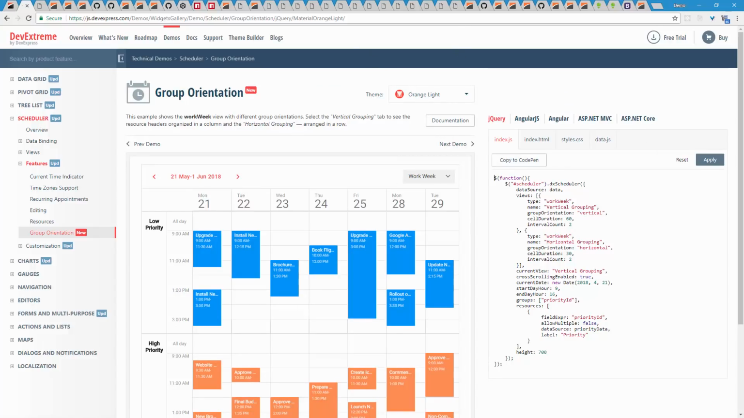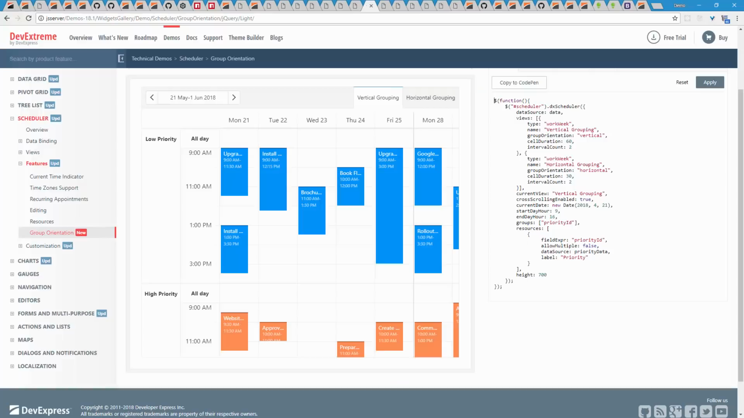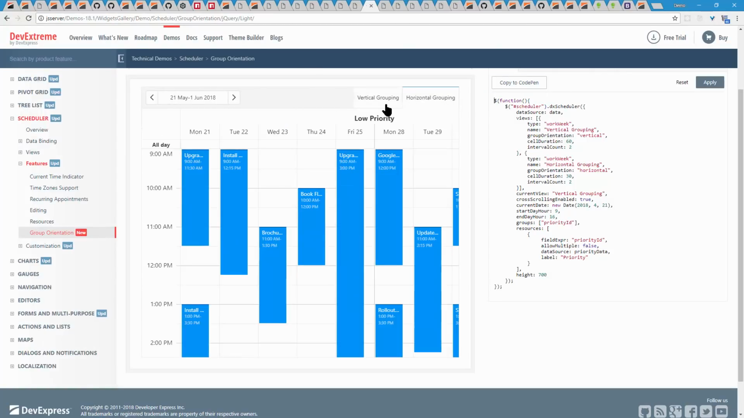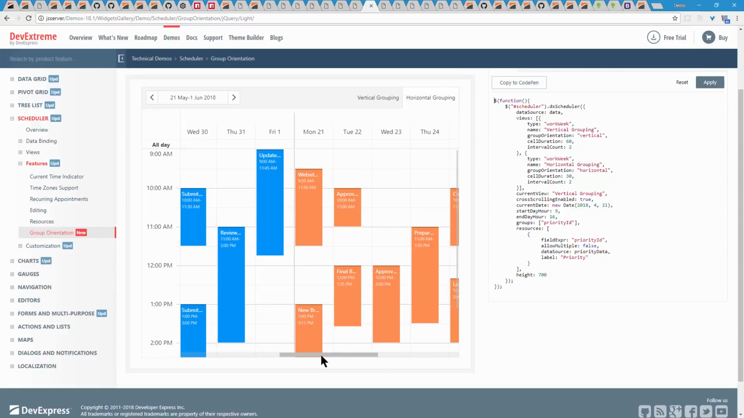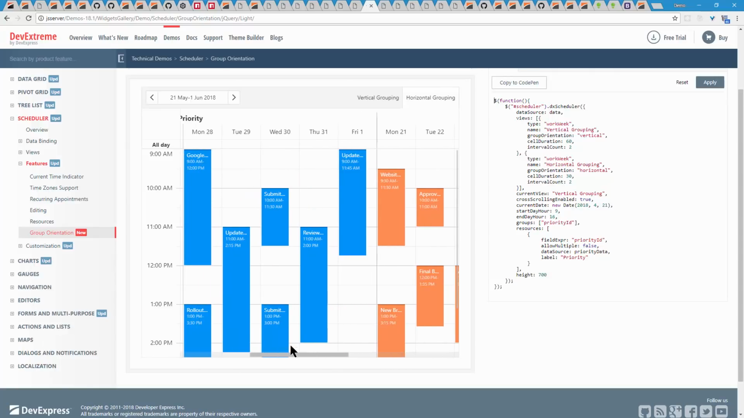Oops. You know what? Let's use the other one here because that one probably is still updating. With the top grouping here, you can now use vertical grouping or horizontal grouping. What's nice with the horizontal grouping is you now get a row at the top that your end users can scroll to the right. So what's the benefit of this? Well, you get more vertical space for the scheduler.